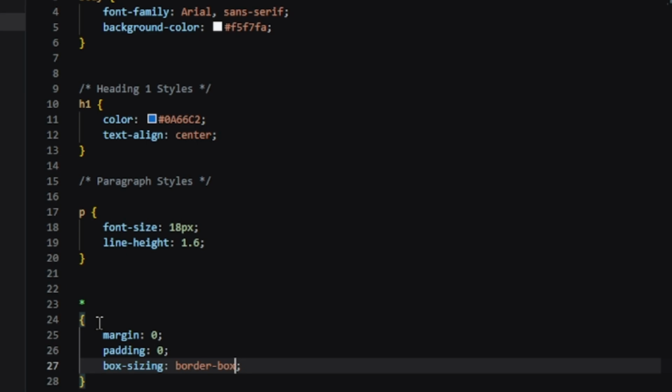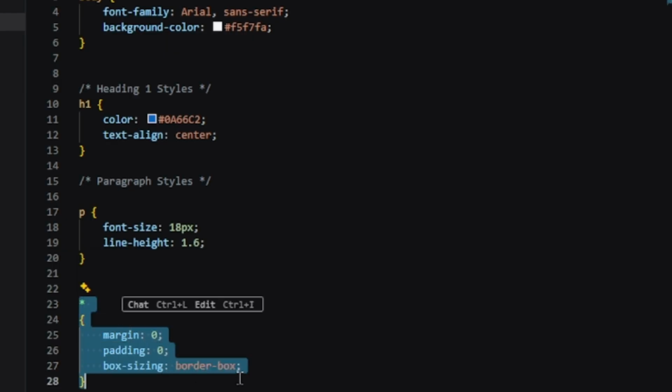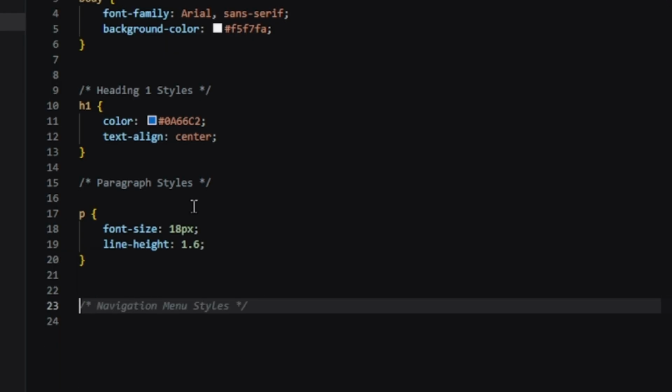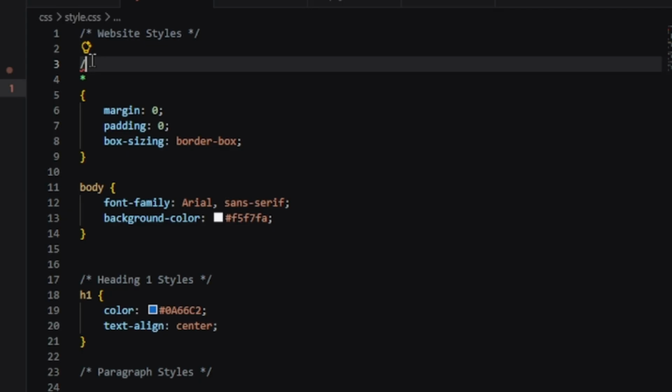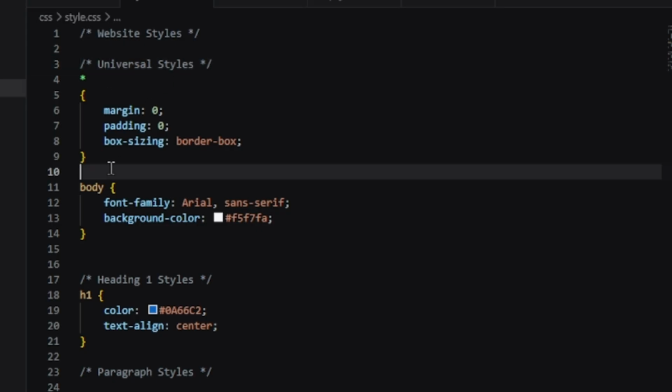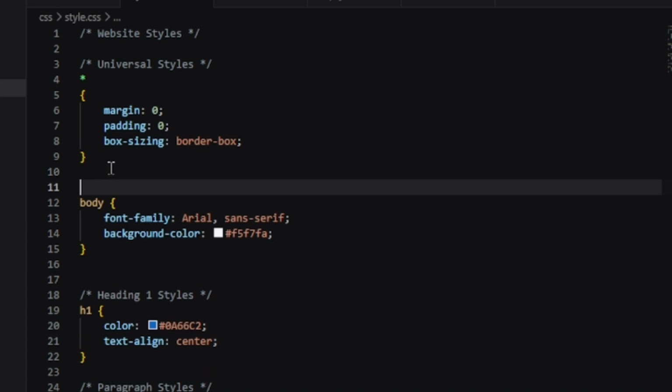You may notice some spacing between them. Every developer introduces this first, the universal selector. So let me come here and add a comment: universal selector. Let's write the universal star. Then here, let's add the body style, which applies to everything.